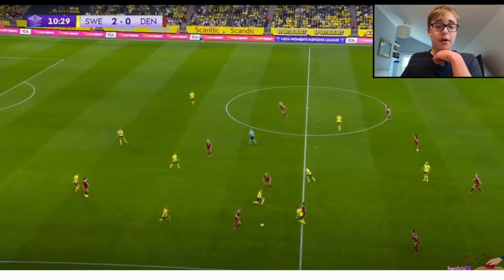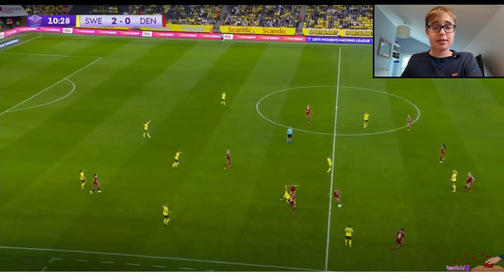So she's just got it there. You can see she's fallen over. She's annoyed she hasn't got a free kick, and the Danish player wins it here, and then we go.